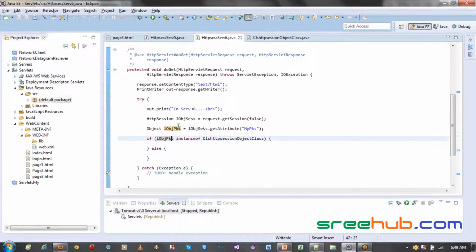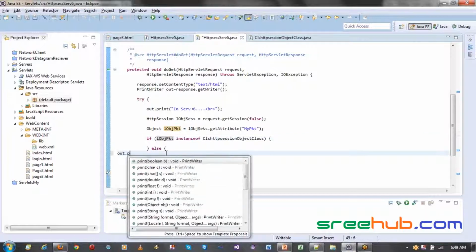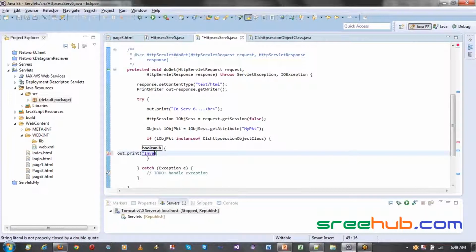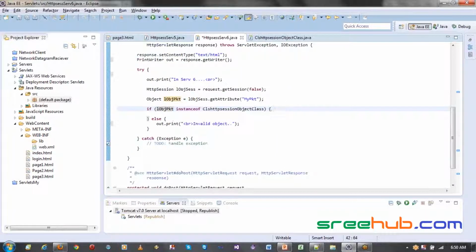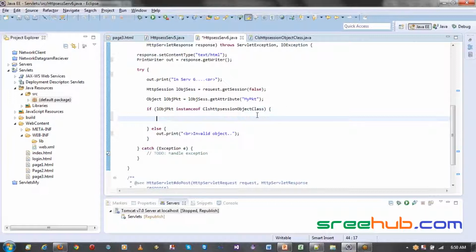Now what we'll do here is, we are checking this. If this is not an instance, just say it as invalid object. If this is perfect, then what we have to do is create an object of this. Let us say this is LOBJ, some class is equal to LOBJ packet.